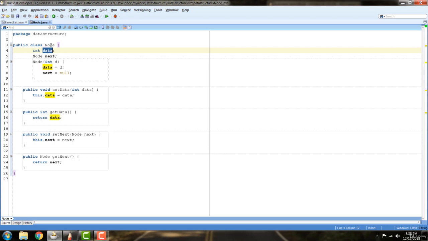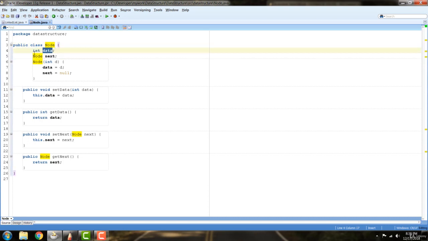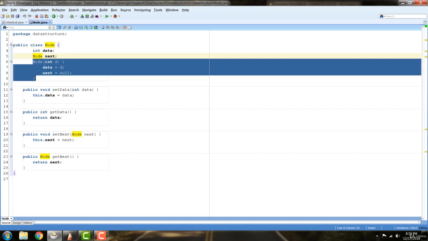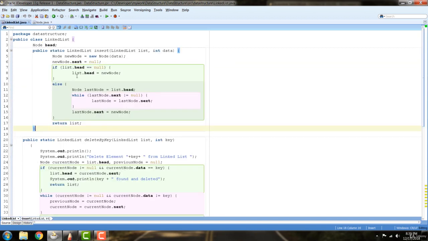Here I have created one node type which is having two attributes within it. One is actual data, which is int type. I'm going to store int values to this linked list. So I'm just using int type and reference. This will be another node. That's it. And it's having one constructor. So whenever I create object for this node class, it will expect one integer value. If I pass that integer value, it will be assigned to this variable and next value will be null by default. Let's go for linked list class.